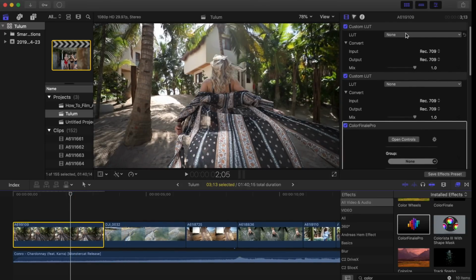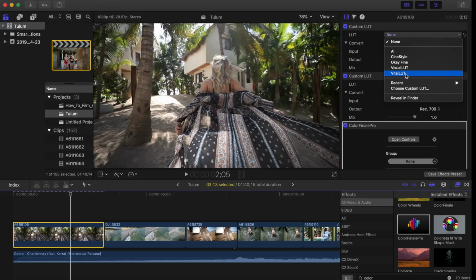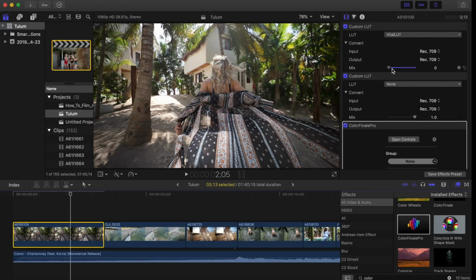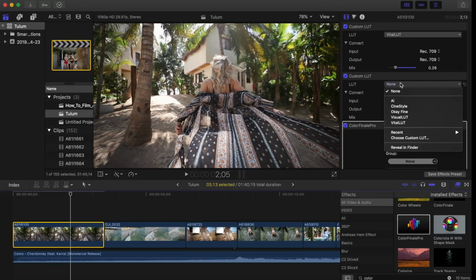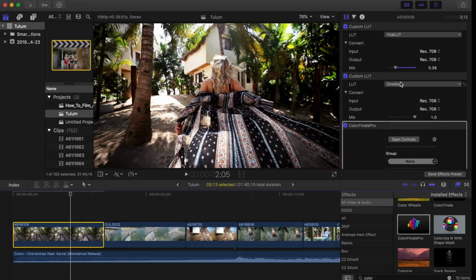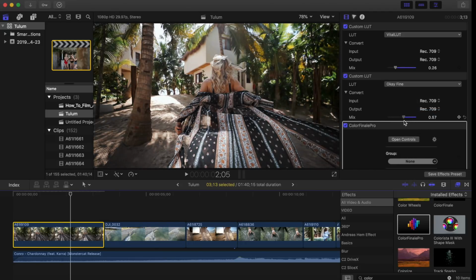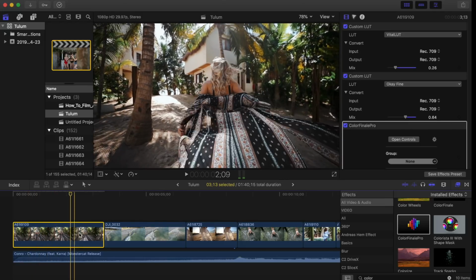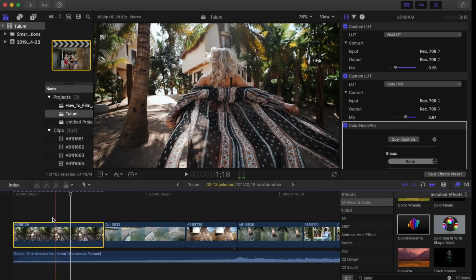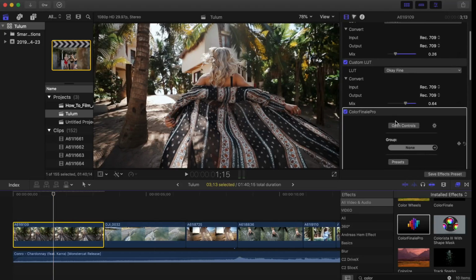This one I'm using is called Vital LUT, and basically what it does is brighten the clip. I found this one randomly online, so like I said, I will leave those linked below. Then I also use this one called Sin Style, and I'll never put it up the full percentage. I'll usually just do about 20 or 30. I'll look at the footage and see what looks best. I've been finding some of these make my skin look kind of orange, so what I also do is stack Color Finale Pro on top of it.